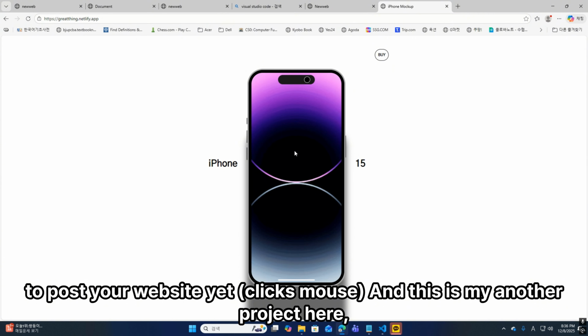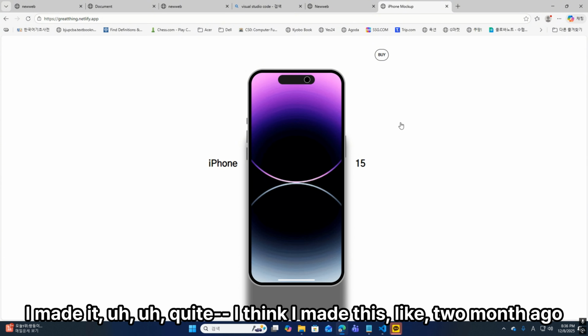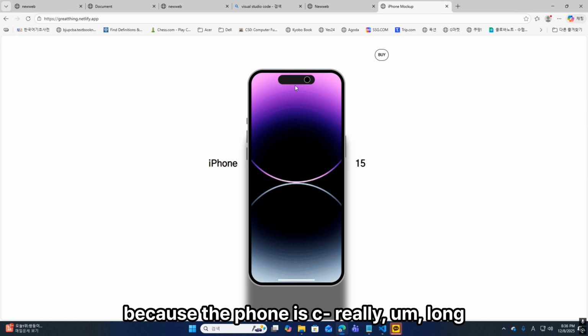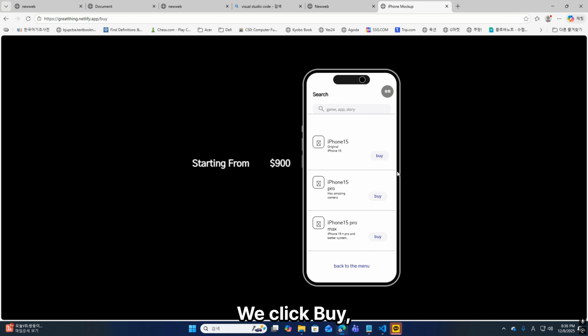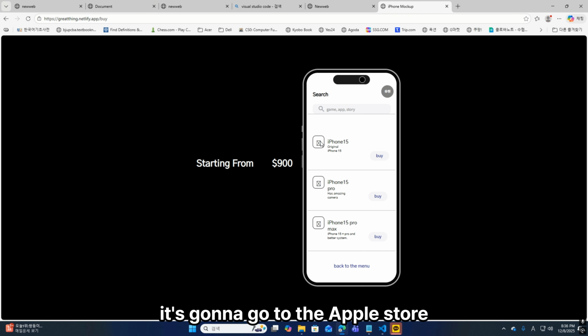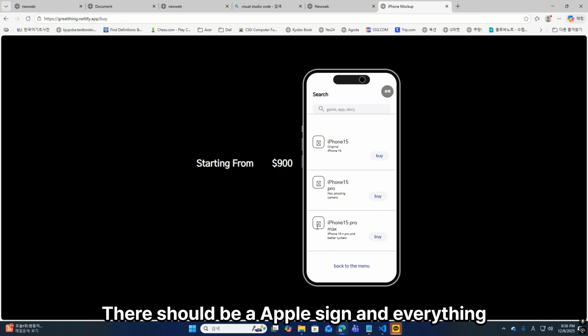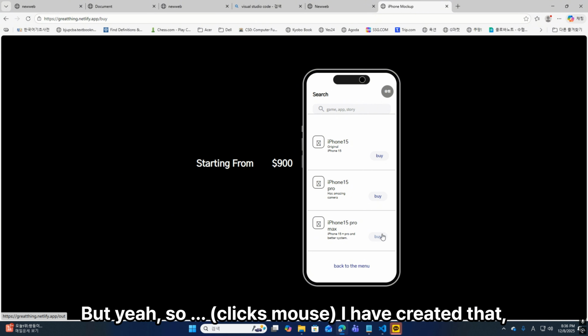And this is my another project here, iPhone 15. I think I made it like 2 months ago. It's not very good because the phone is really long. It should be sized like this much. But what can you do? Click the buy, it's gonna go to the Apple Store. I don't know what happened to the picture. There should be an Apple sign and everything. But yeah, I have created that.